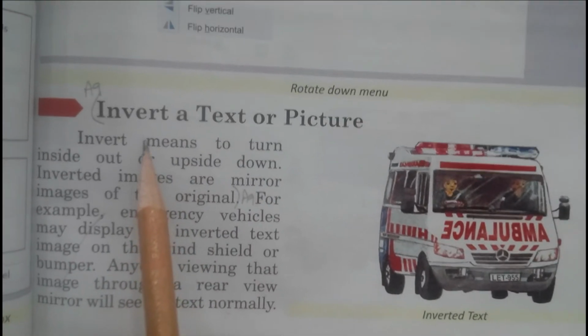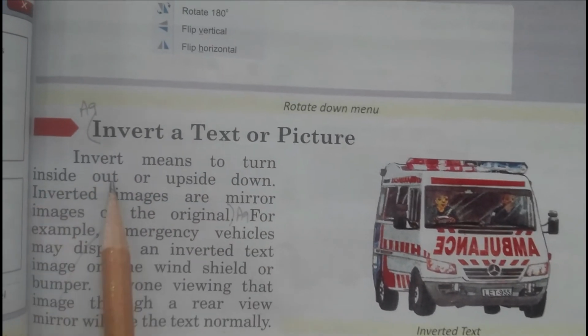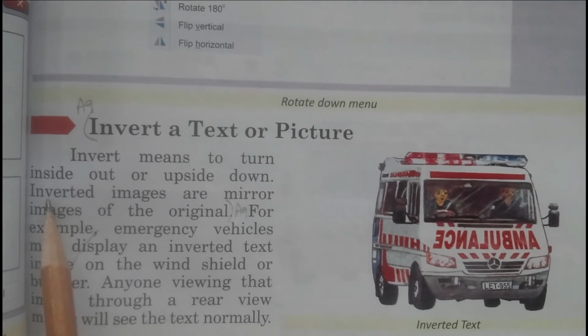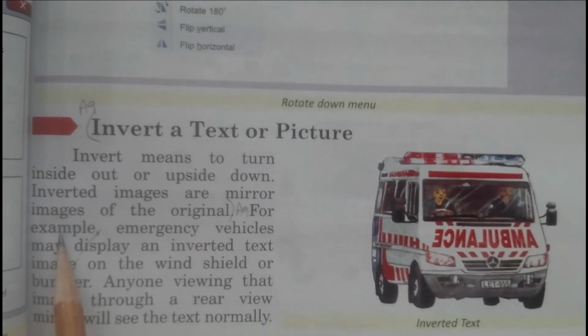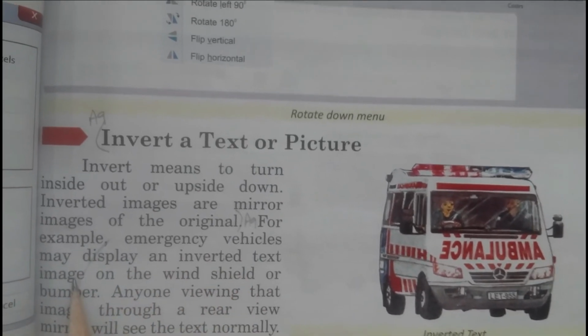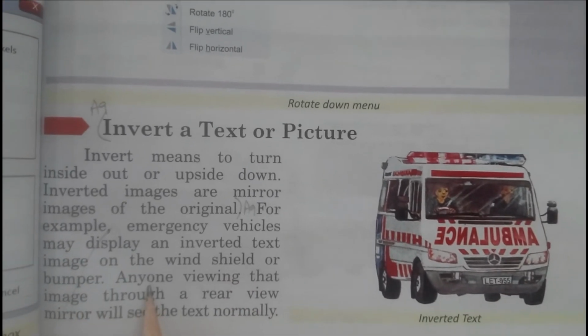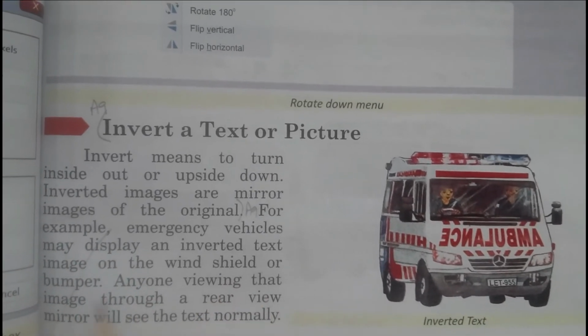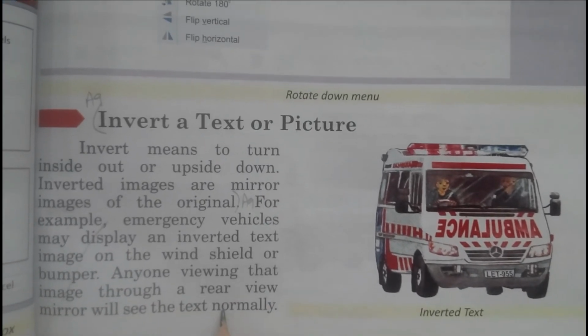Now the next topic, invert a text or picture. Invert means to turn inside out or upside down. Inverted images are mirror images of the original. For example, emergency vehicles may display an inverted text image on the windshield or bumper. Anyone viewing that image through a rear view mirror will see the text normally.